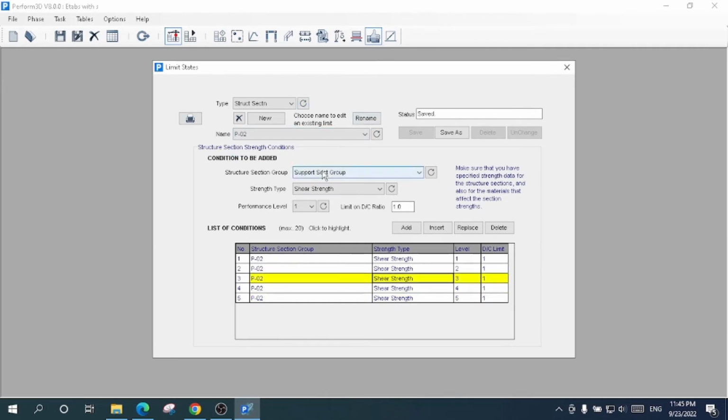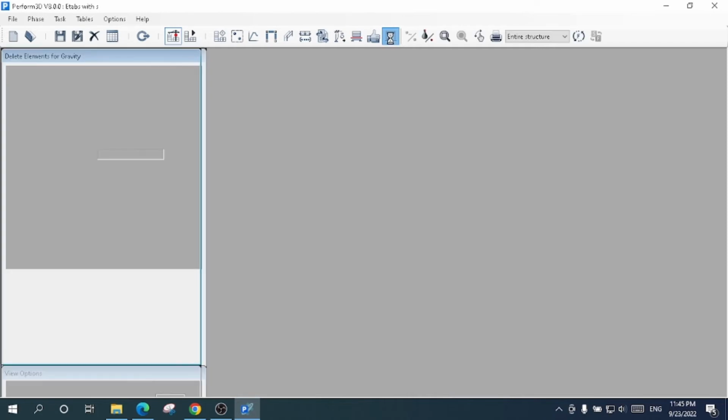So all these were about limit states. Now I'm coming here to the final point, like press this one.